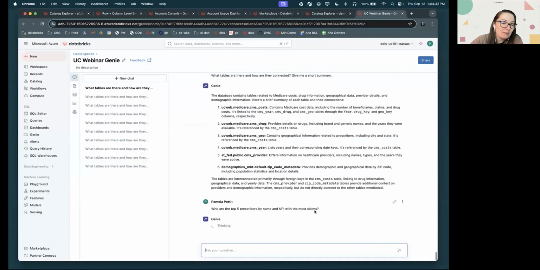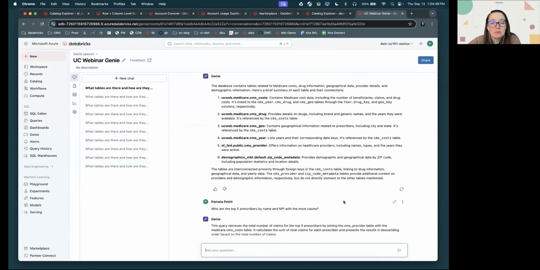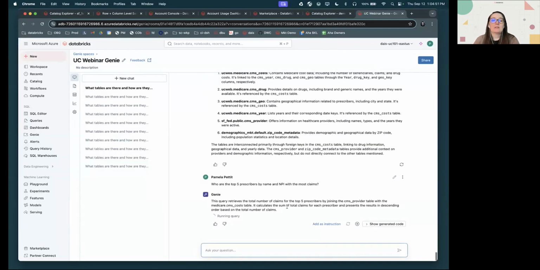So one question we might ask is, who are the top 5 prescribers by name and NPI with the most claims? So Genie is going to parse this question. It's going to give you a little bit of a summary of how it's going to retrieve the answer here. And then it's going to generate the code that would give us this answer, execute the code using that warehouse that we configured, and give us back the response.